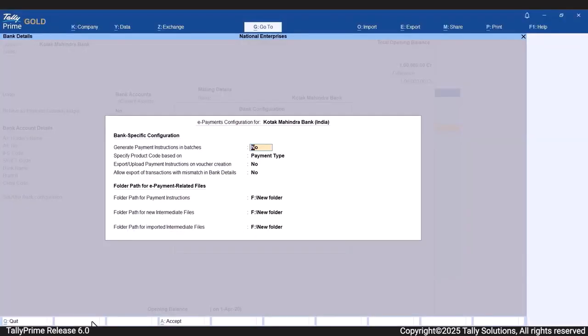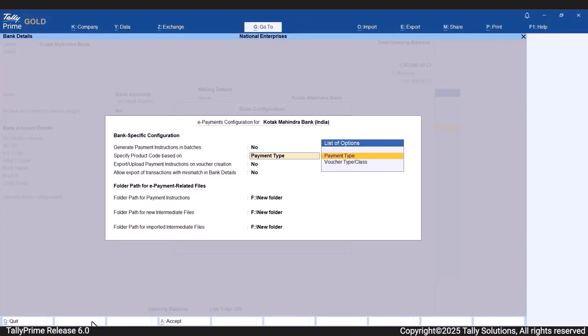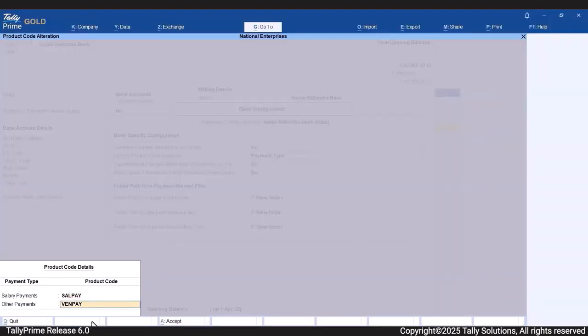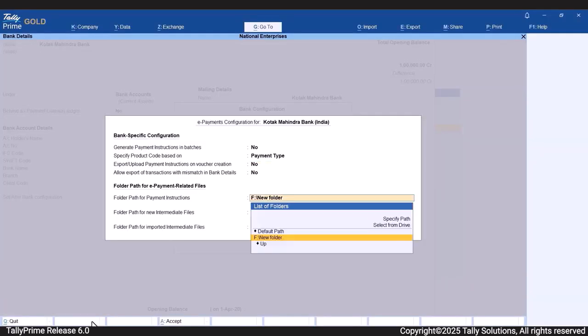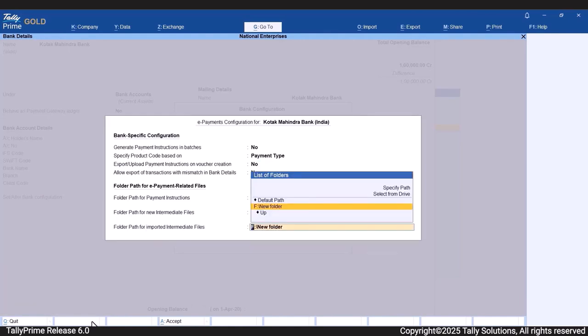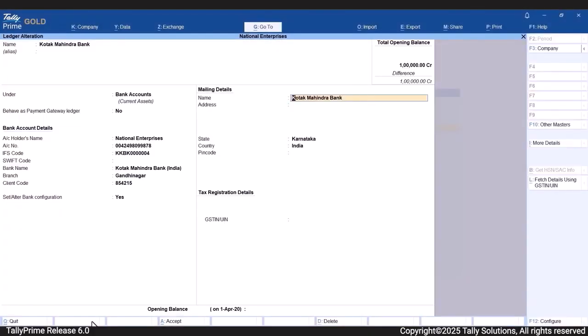Consider that your bank follows the system of product code. Let's specify the product code based on the payment type. Enter the product codes for payments. Press Ctrl A to save. Specify the path for all the files related to e-payments. Press Ctrl A to save the configuration. Now, press Ctrl A to save the ledger.